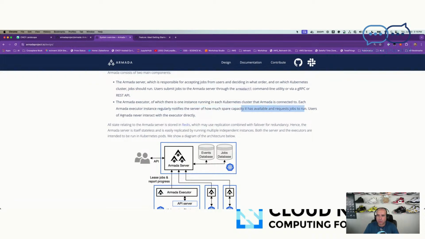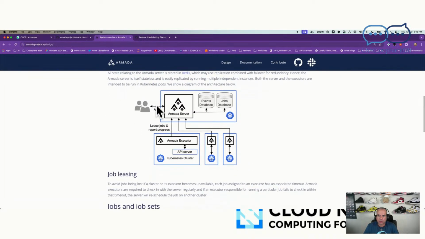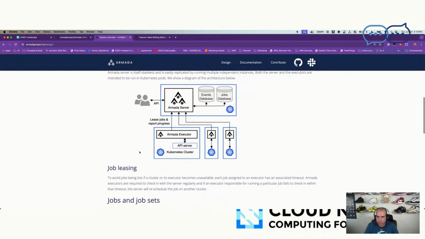Yes. Users of Armada never interact with the executor directly. So the users only work with the control plane cluster and the Armada server, and then the other ones live wherever they're going to live, on premise or different networks or different places, if they have to do that job there.